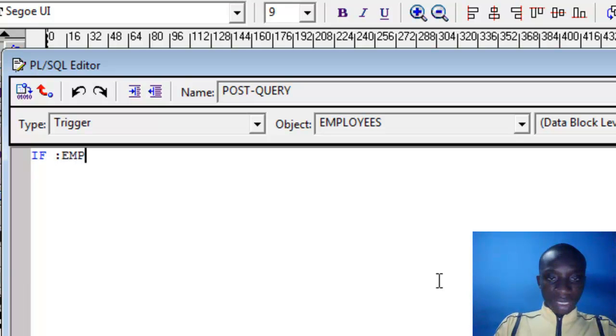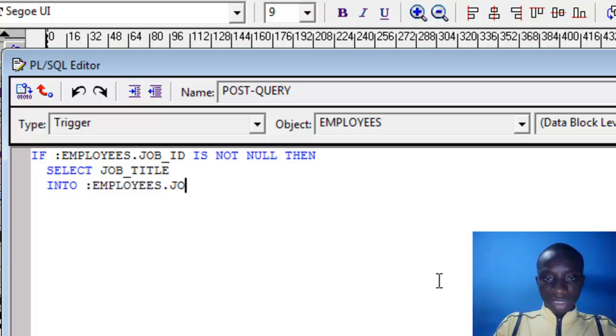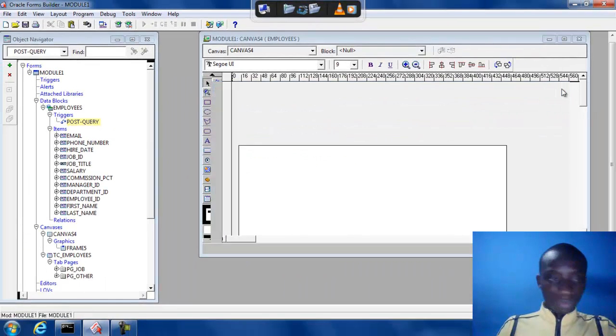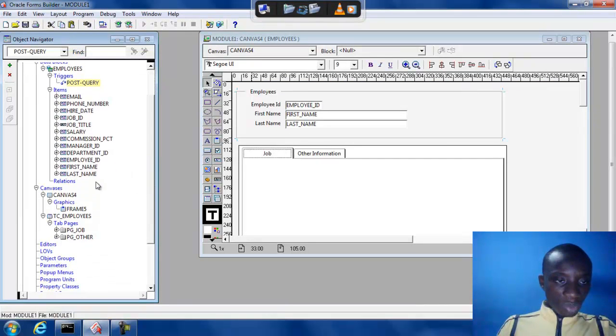if employees.jobid is not null, then select job title into employees.jobtitle from jobs where job ID equals employees job id, and end if, and if we compile it. Okay, and then I would like us to add 2 more columns for our manager and then the department.